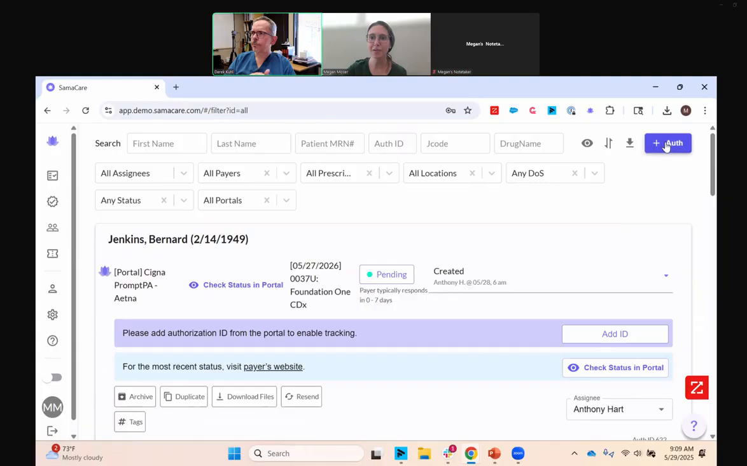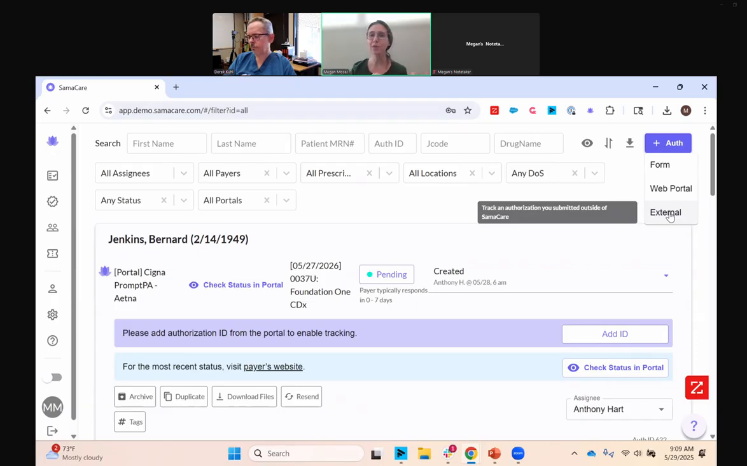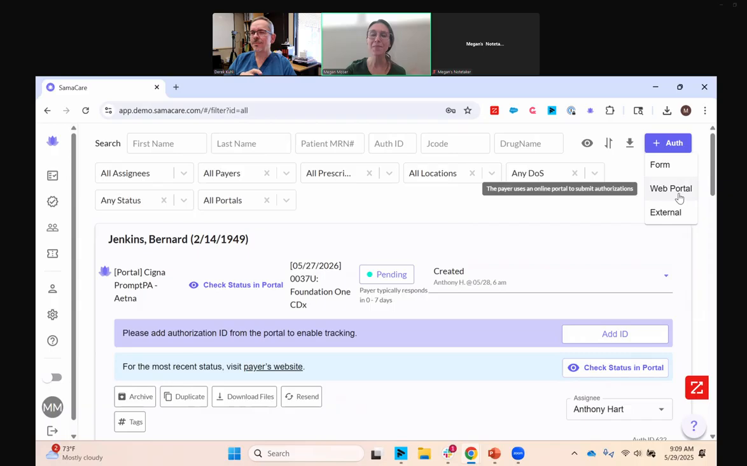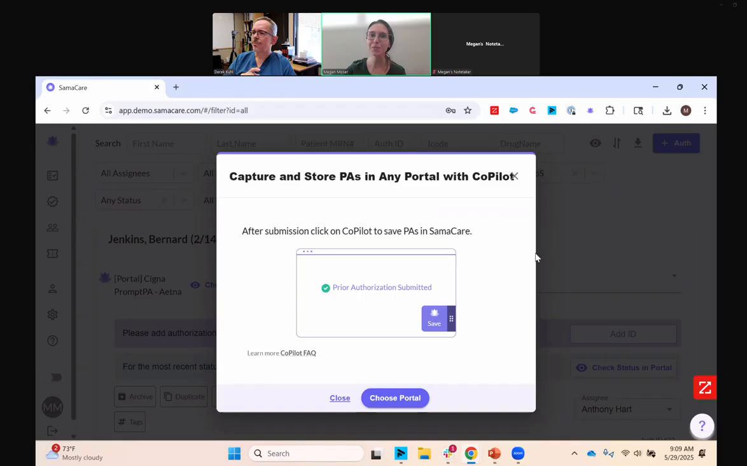Let me walk you through one real quick here. Like I said, you can choose a form, a portal. External is for any of those calls, anything you want to document just to track in the system. But obviously you can't screenshot a phone call. So it's better for documentation to do portals or forms. It sounds like you guys do more portals.